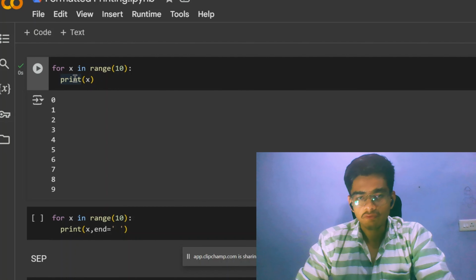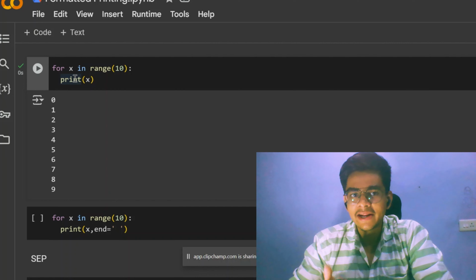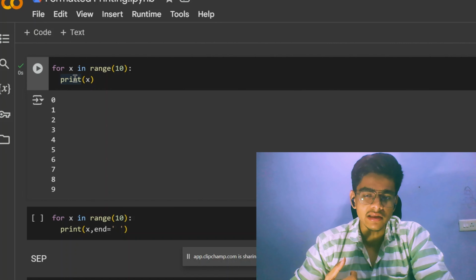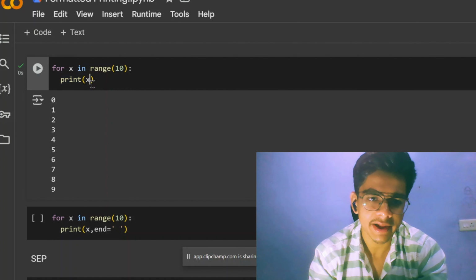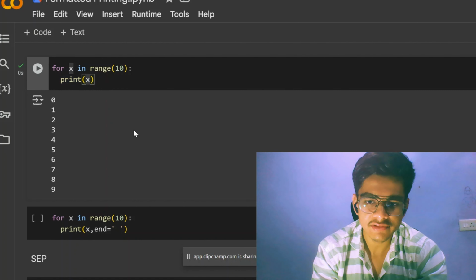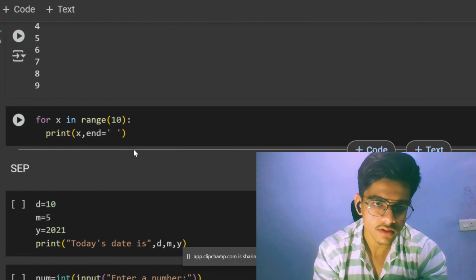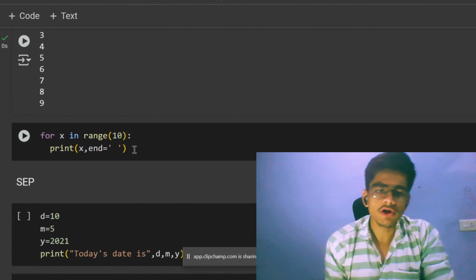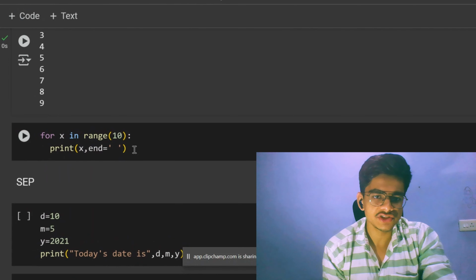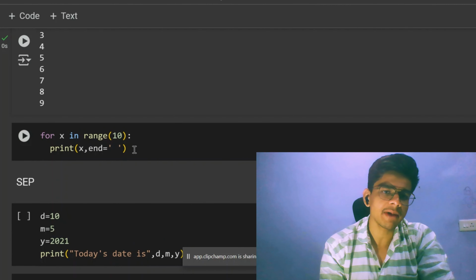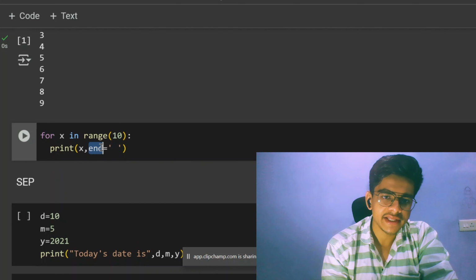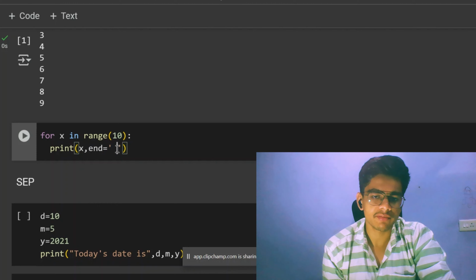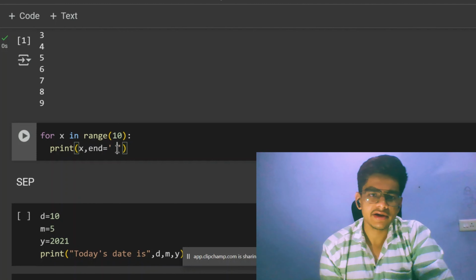At that time, there is one parameter of the print statement that comes in handy, that is end. The end parameter. I will show you how it works. Now I have used the end parameter. For x in range of 10, all things are clear. I am just adding one comma and writing end equals a space, in string format.